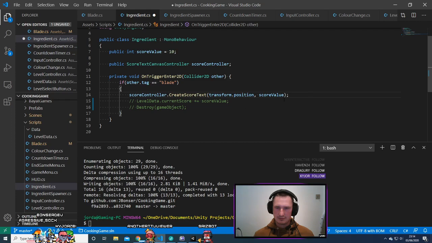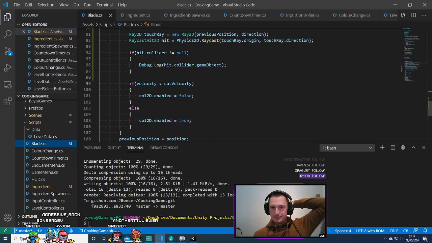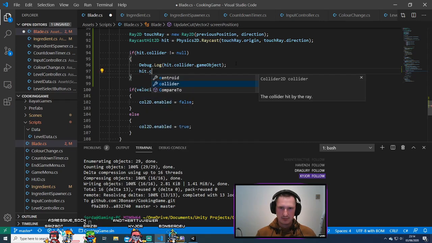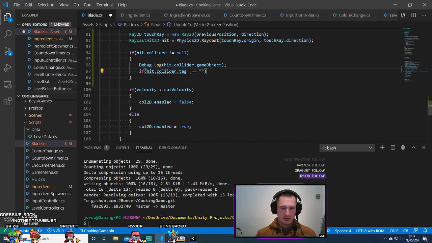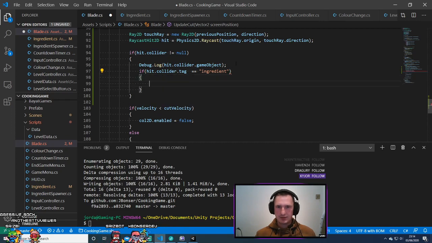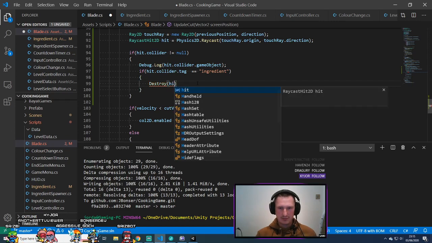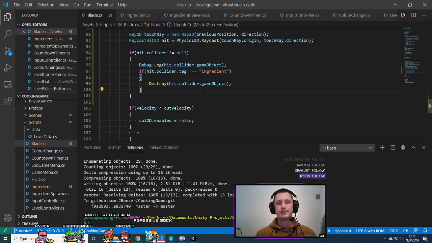Oh, yeah, no, it doesn't matter. Get rid of this for a sec, and we'll go back in here. Here, collider. Actually, if hit tag equals ingredient. I think this is something I added recently as well. Then destroy it. Okay.